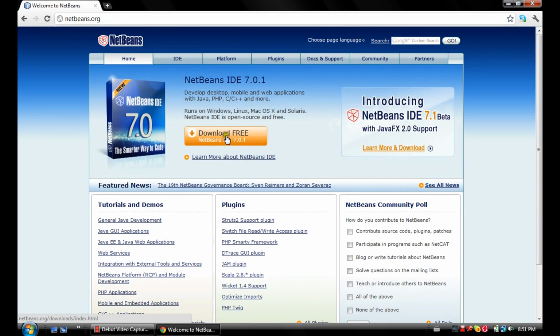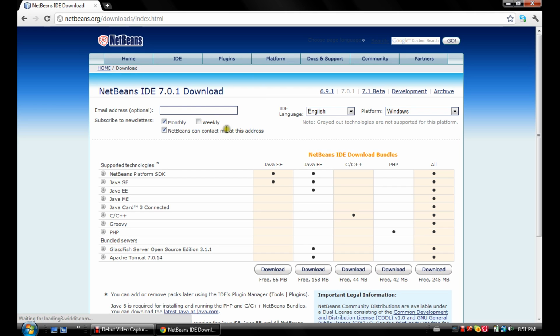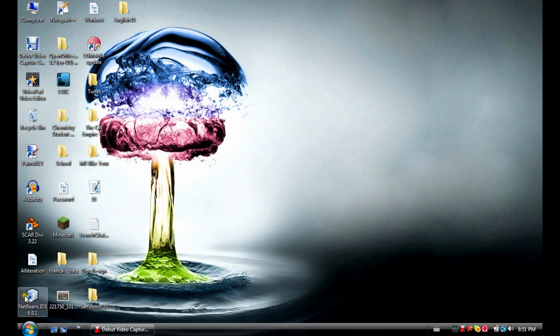And then you just click on this big download free button, and it gives you the option to download an environment for Java, C, C++, and PHP. But I'm just going to be working in Java, so you can just get away with downloading the Java EE, which is the extended edition. So once you have that, you can go ahead and start that up.